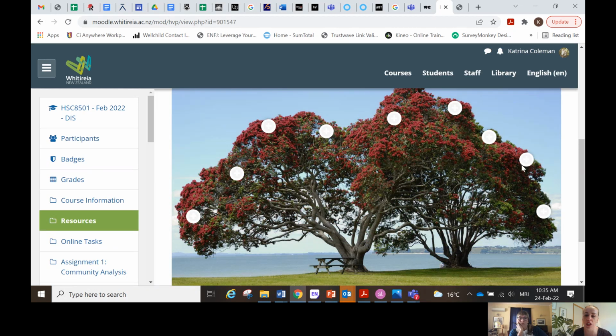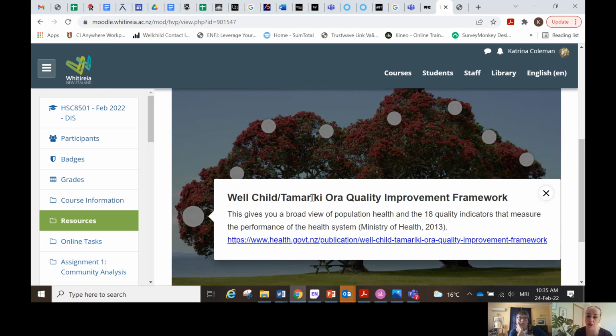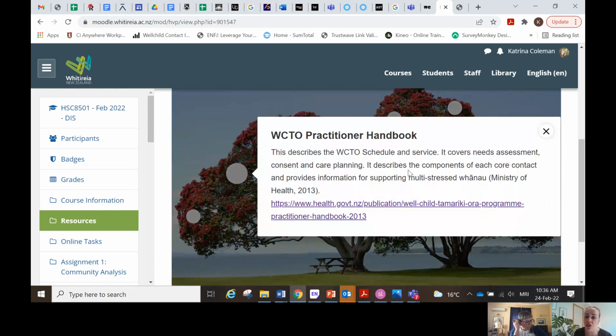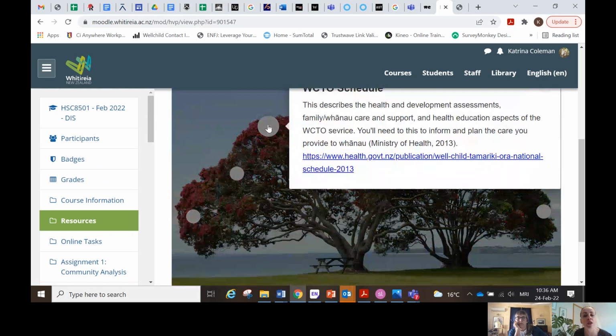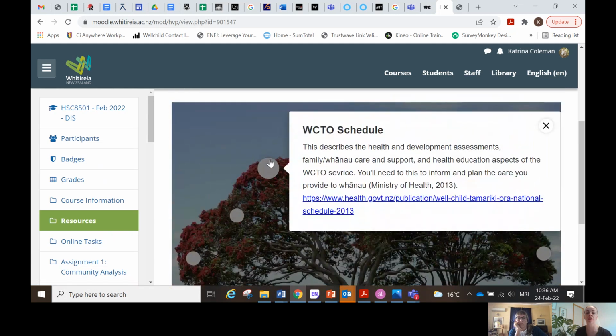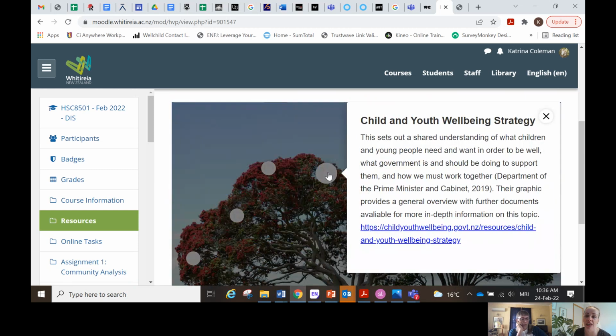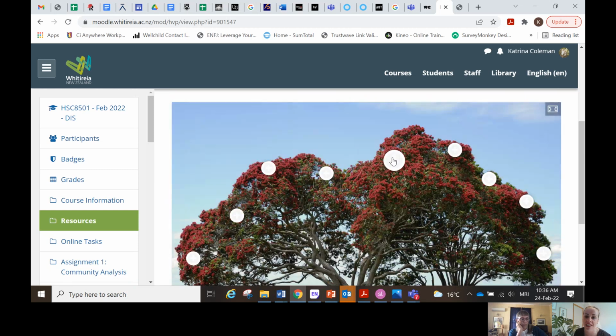So there's this really gorgeous Pōhutukawa tree, and here you can click on the Well Child Tamariki Ora quality framework. This link, there's a blurb about what that is, and then there's a link of how you get to it. Next one, Practitioner Handbook. Again, a blurb about what's in it and a link to take you to it. So when we're saying using Well Child Tamariki Ora literature, these are the key documents that we are talking about.